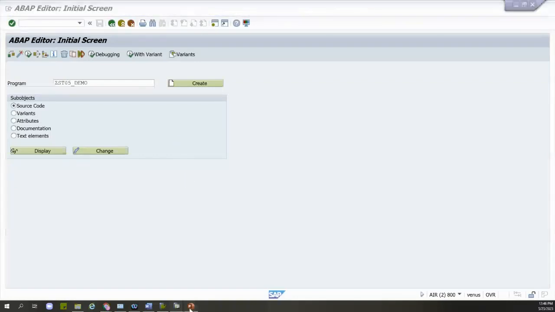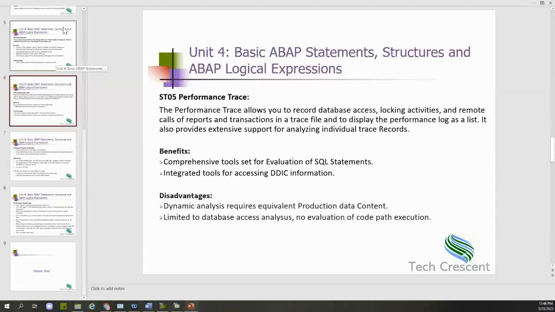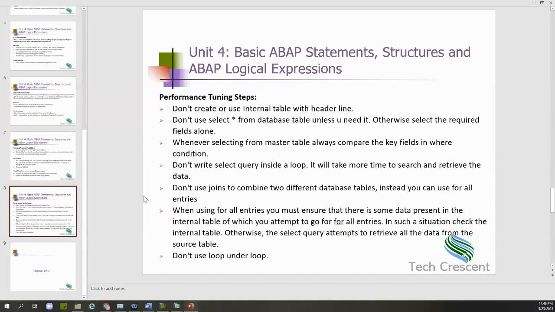Meanwhile, these are all the tools for which I will show you how they work in the ST05. Then we will move to the performance tuning steps. So I was telling you, right? What all things should we use?